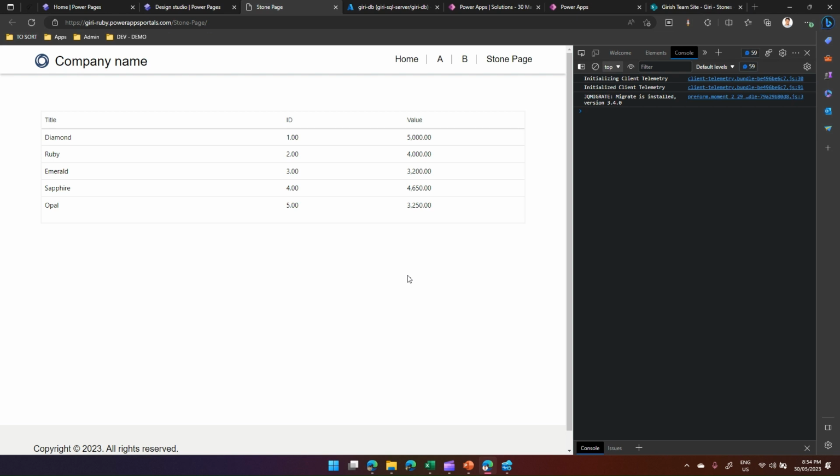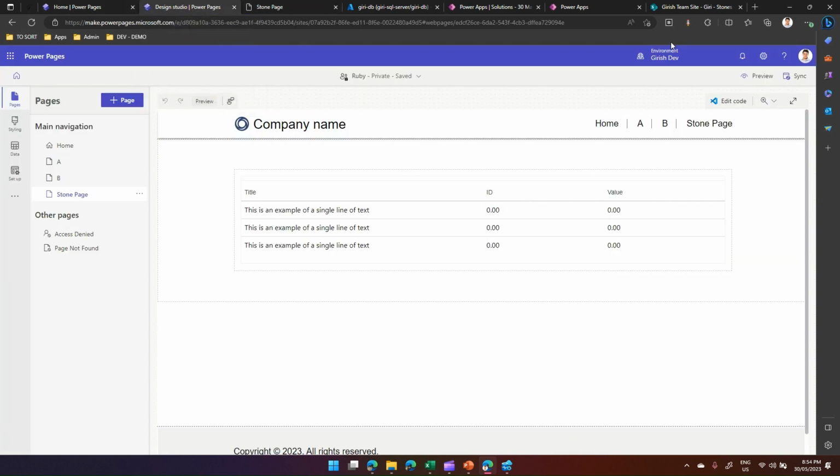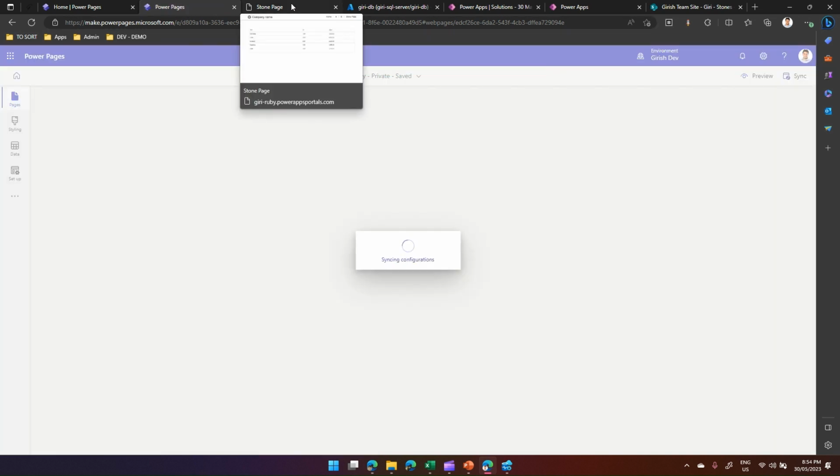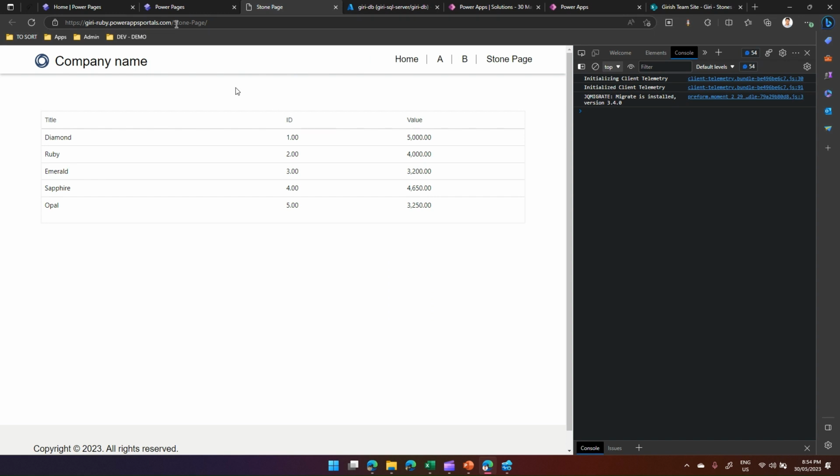So now I have added more information in the backend. Let me refresh the screen and see whether the information is populated or not. And it should take a while. I'll just sync the configuration. And as you see, this information is now populated in the backend, and then it is surfaced out in the Power Pages site as well.